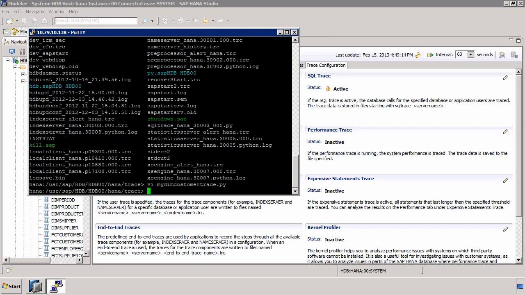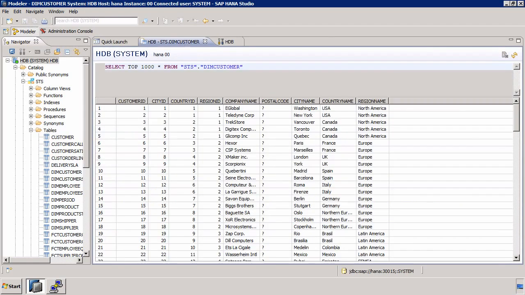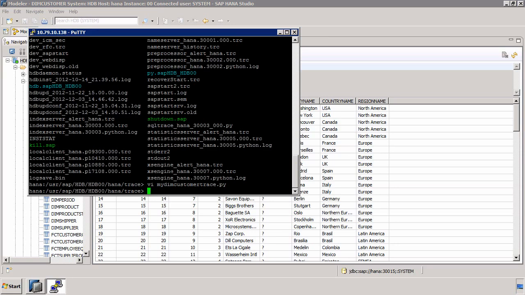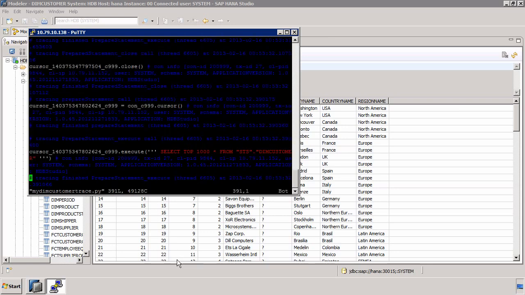To test this, I'm going to run a select statement by simply going back to that table and clicking on the refresh. That has executed a select statement, in fact this select statement. To view it, I'm going to go back to VI in PuTTY. Essentially I'm going to run the same command, and there we can see we're tracking that select statement: select the top 1000 from the dim customer table. Now that we can see that, let's see if we can get all the results as well.